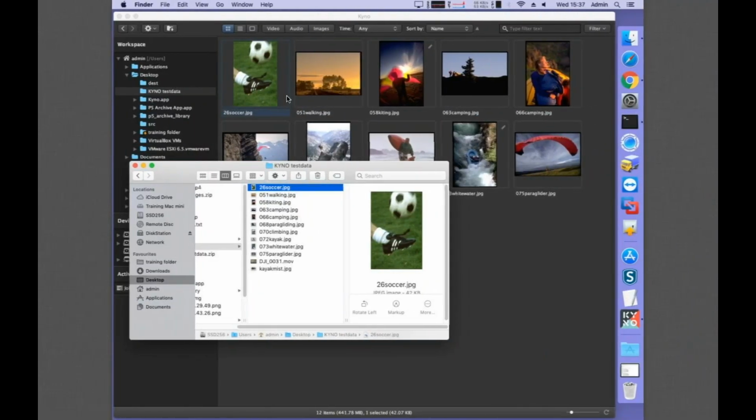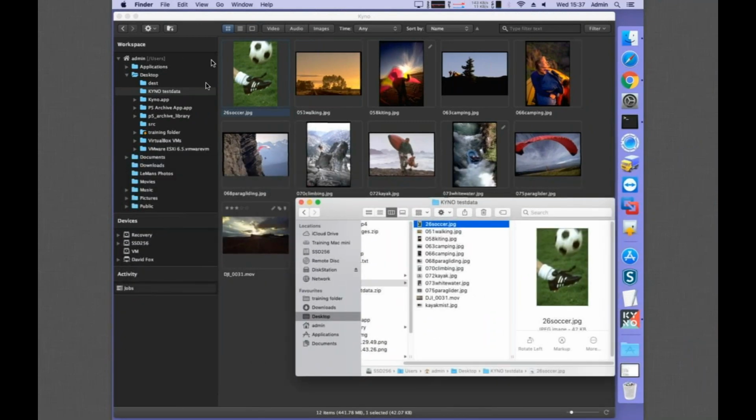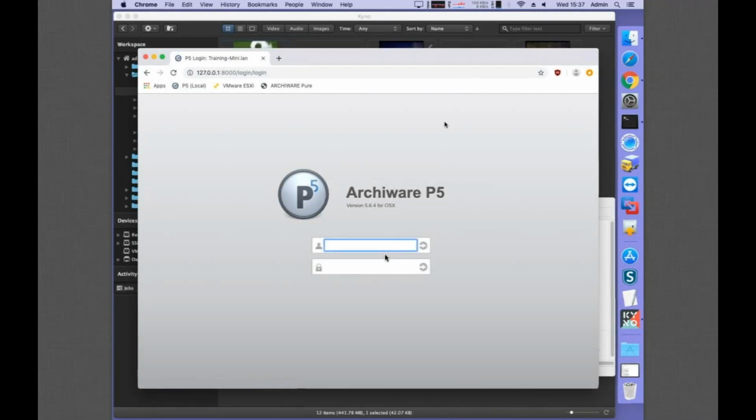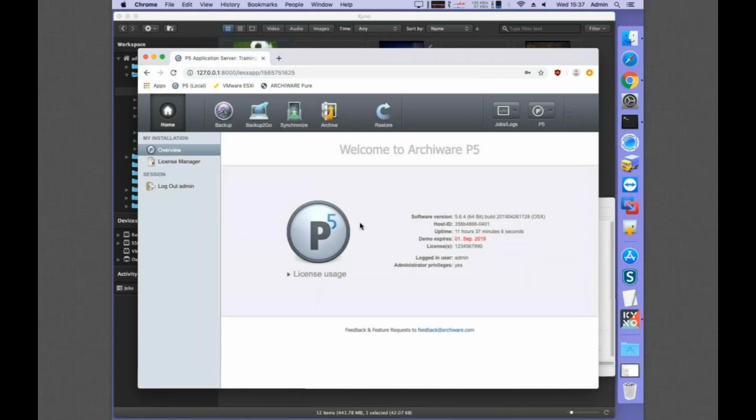Right, so I'm switching to my machine here where I have KYNO installed, and I also have Archiware P5 installed. Here's KYNO pointing at a folder on my desktop where I have some test data, some JPEGs and a movie. I also have P5 running in the background. Let's refresh that and log in with a username and password into Archiware. Archiware sits here and is going to receive some data that we'll be archiving in KYNO. Once we've done that, we'll be able to see the archived data within P5, and then we can send it back to the file system so that KYNO sees it again. That's what I'm going to show you now.